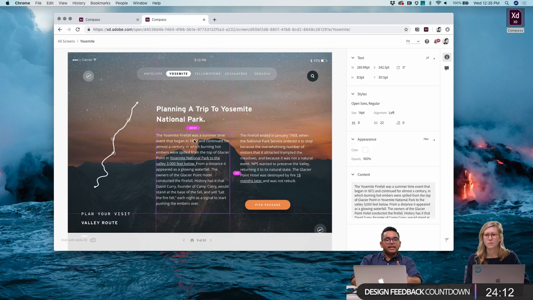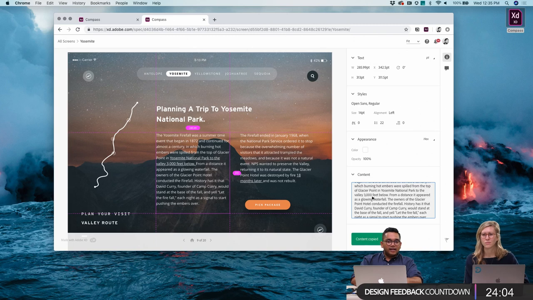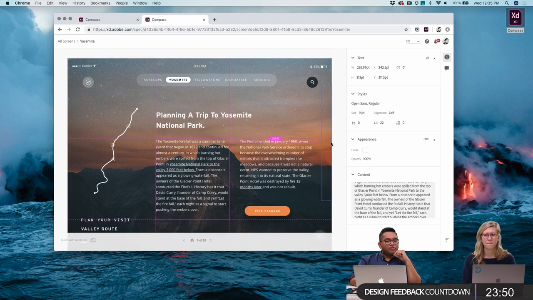So if you select a text layer inside your design specs, you can see a little content area at the bottom. This content area allows you to quickly copy all the text right from your design spec. Just from one click. Super cool. So in one single click, all I had to do was click and get all of my content right there. Now the same thing applies for images.